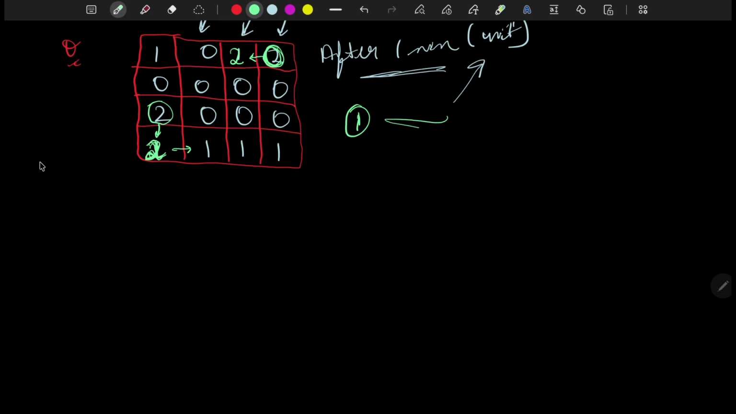Now in the second unit of time, this will say make this as rotten. Now what about this? This can't rot any fresh orange because there is no fresh orange connected to it directly via 4 direction, not present. So it can't do anything. Now this is the new one. So now the second iteration is also done.